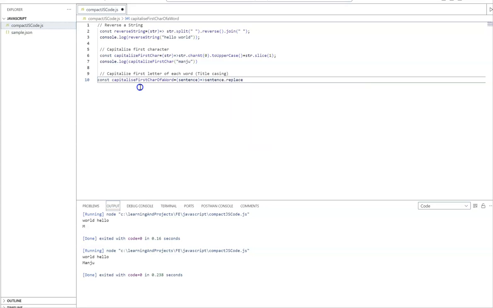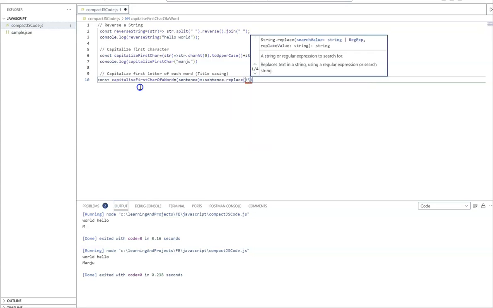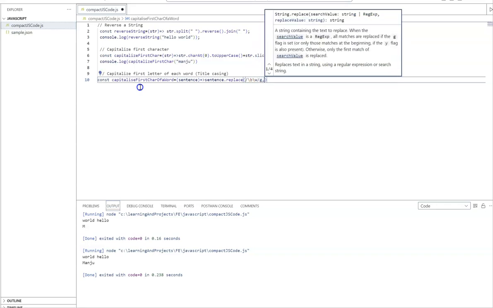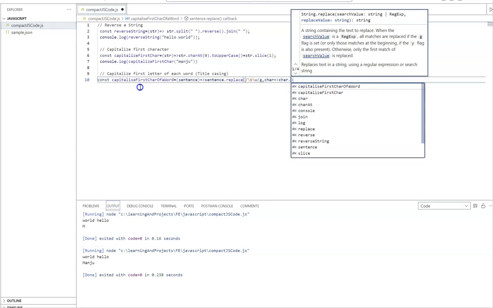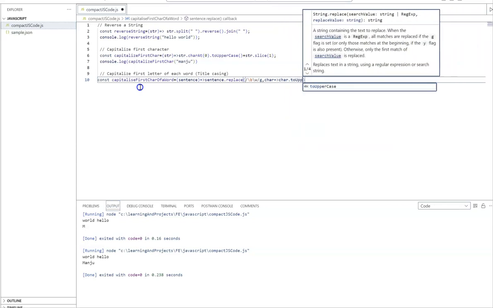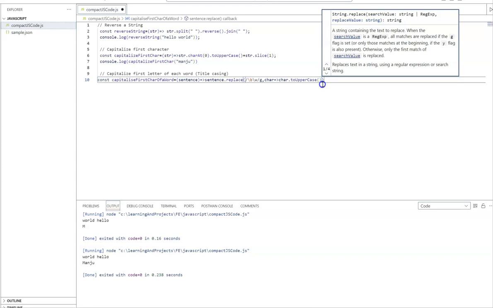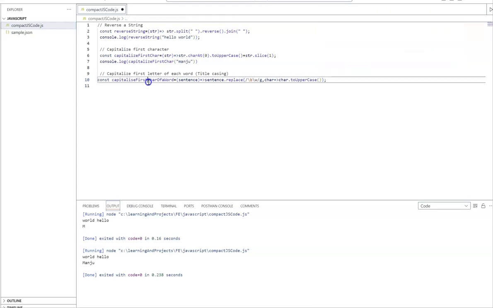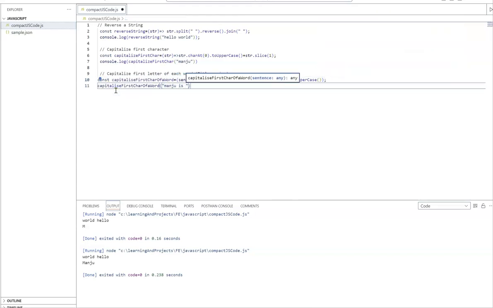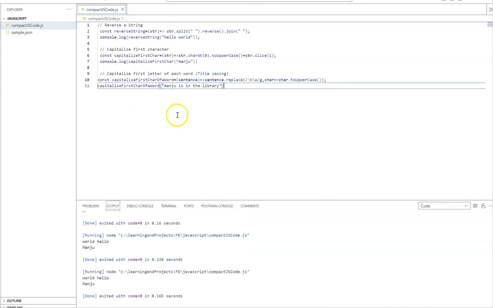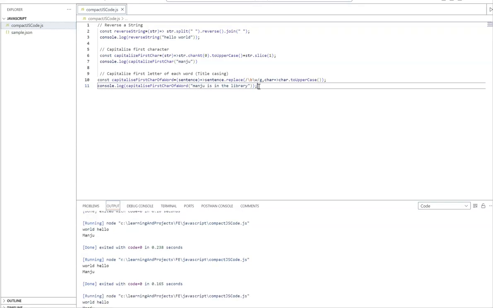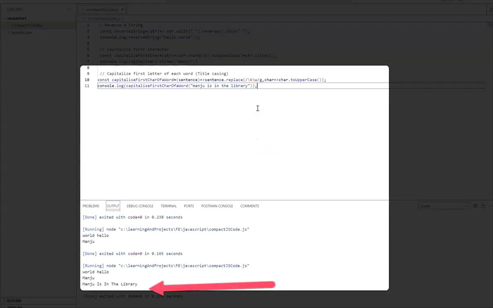Now let's try to capitalize the first letter of each word. Given a string, I would capitalize the first letter of each word. I use regex here, and I will explain what the regex is. So let's send in a string: Manju is in the library. I expect the first letter of each word to be caps. When I run it, you can see that is what we were expecting, and we got that same result.